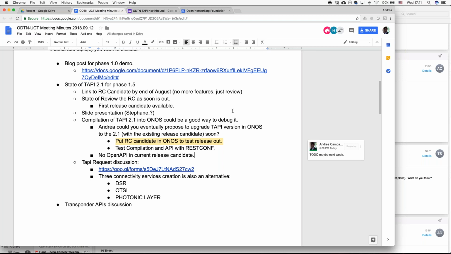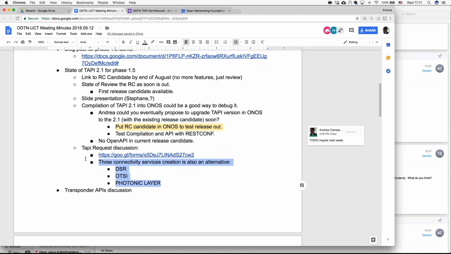Can anybody update me on the three connectivity services? Same here. This is Ramon again speaking. This was also discussed because it's in line with what some people were doing, especially in Metro Hall, where you mentioned you had two options to trigger TAPI requests, including the DSR and the OTC. The OTC is when you trigger a service between a transceiver line port and a transceiver line port, line side to line side. Let's say that the service starts at the transceiver device port.